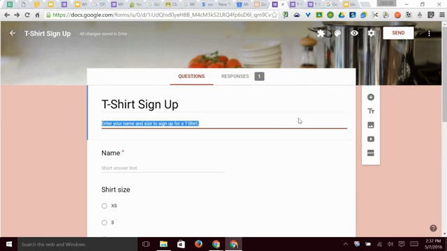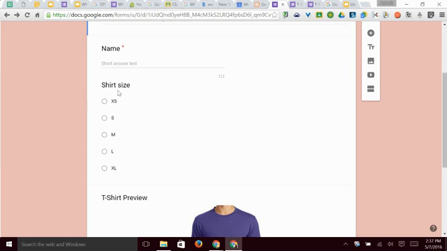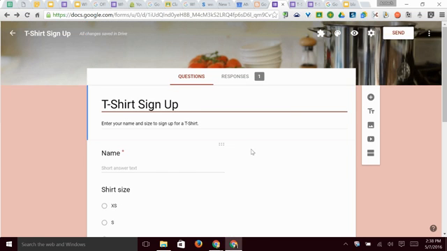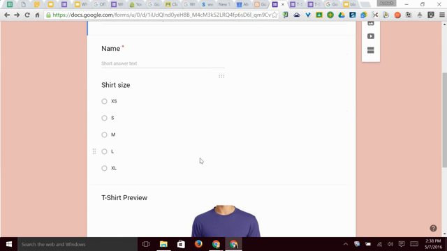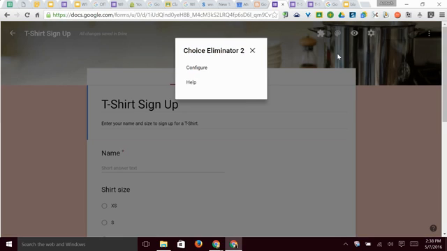I want to show you Choice Eliminator just in case you're new to forms or new to add-ons. In this case, let's say that for shirt size, we are going to take requests. We have 10 extra small, 10 small, 20 medium, 20 large, and 10 extra large. And when those are gone, they're gone. That's all we have. So how can we set up our form so that when the extra smalls are all taken, that's no longer an option? Well, to do this, I'm going to use an add-on called Choice Eliminator.